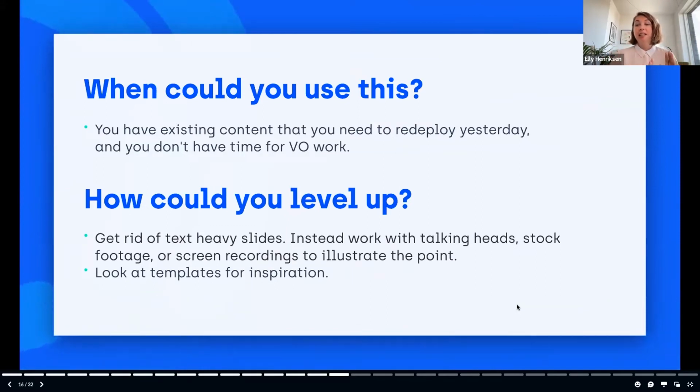You've got existing content and you need to redeploy it yesterday. This needs to be out there. You don't have time to do voiceover work. You don't have time to redesign everything. We got to go. So I showed you the most basic version of this. How could we level that up a little bit? I would get rid of those text-heavy pieces. I get rid of that text-heavy slide.